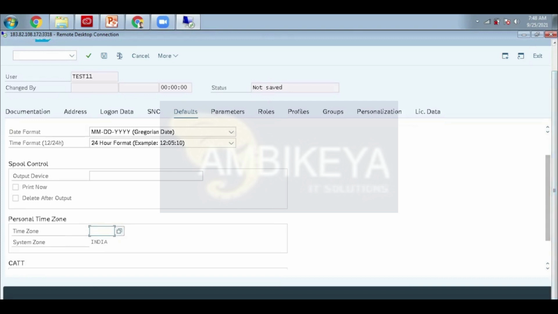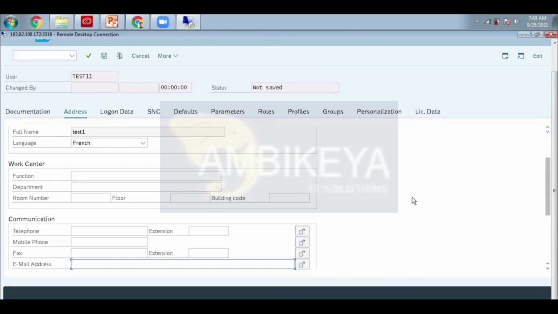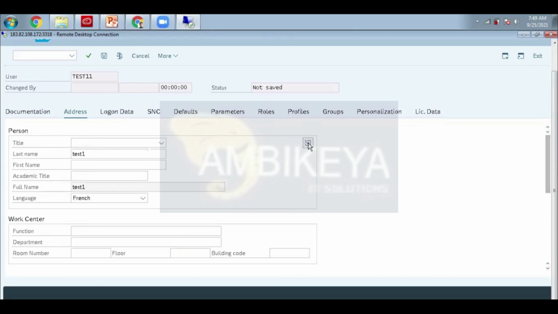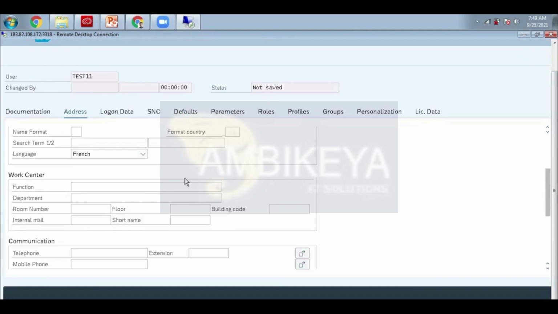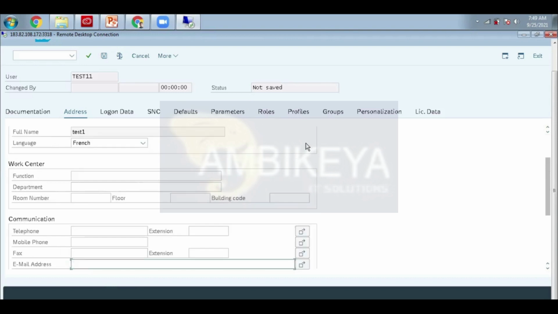So this delete after output, it's a good habit to select it, right? Yes, but it depends on the organization. Everything you're maintaining here depends upon the organization. Initially you will get to know what exactly they are keeping. Here also you can change, you can click plus and see the other options, like initial name, academic title, nickname and everything. It depends upon what the organization wants.